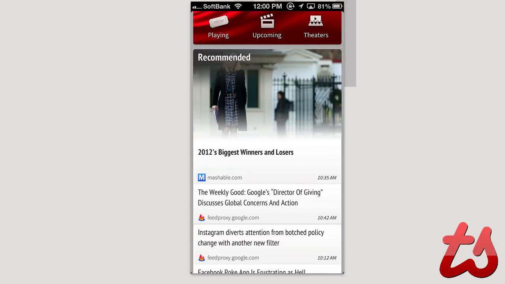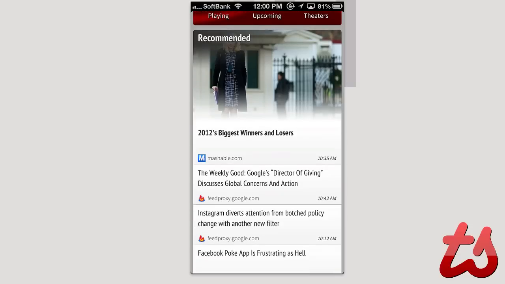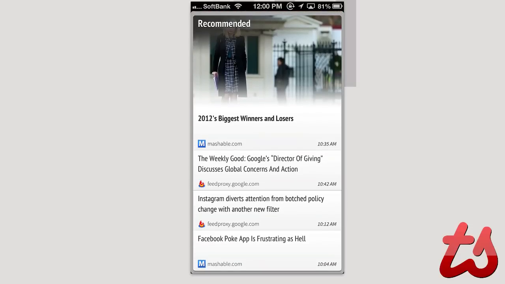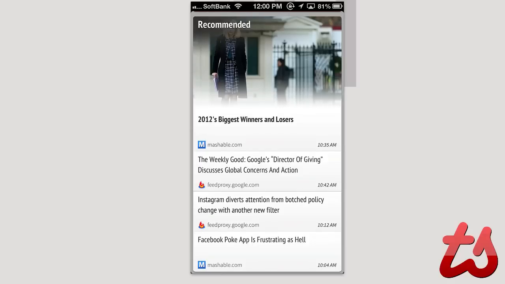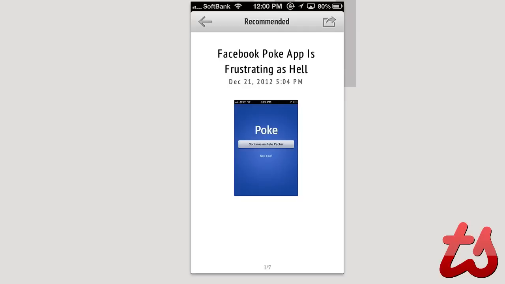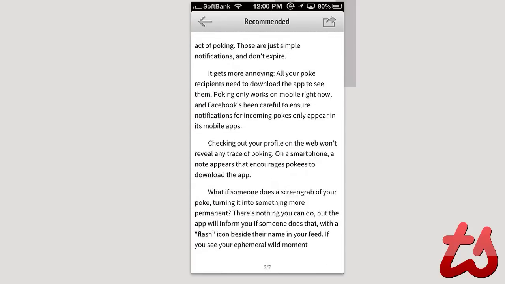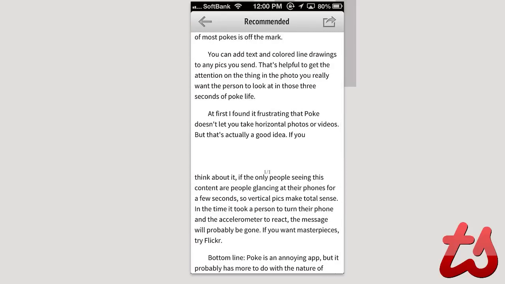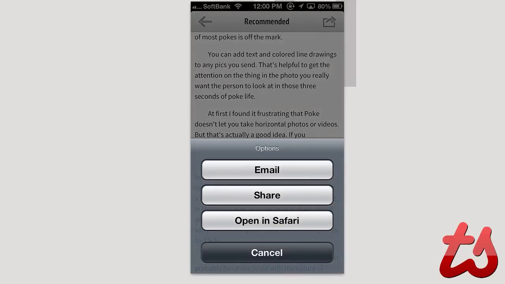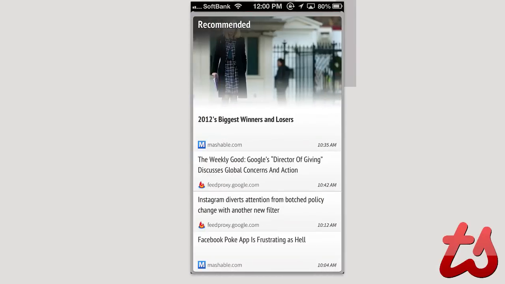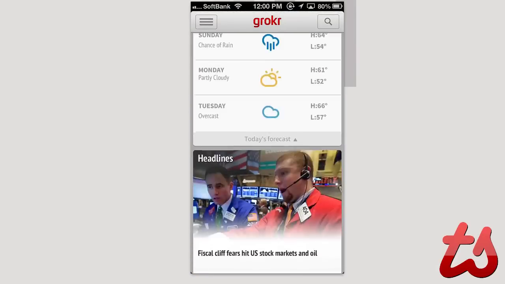There's also recommended, so I have like 2012's biggest winners and losers. You can see recommended articles here. Additionally, you can see all the feeds here showing the RSS stories. If I want to read an article, I can simply click on one. And again, it opens in a full browser, and I can just flip through the content here. So really, really awesome. And then from there, I can go out and actually share it if I want to. So again, this is all relative information to me.